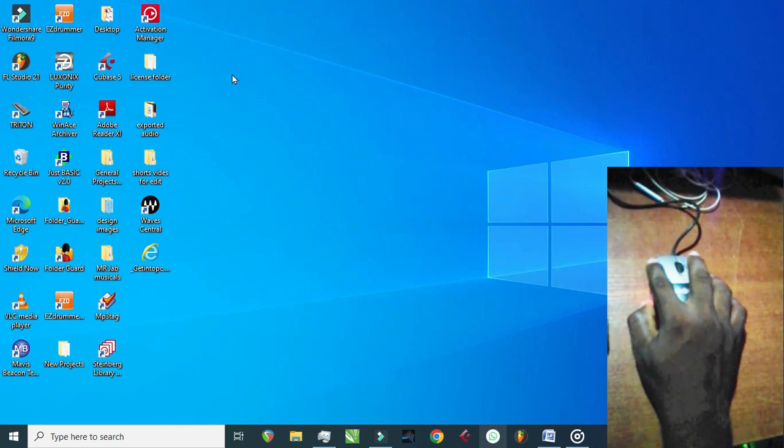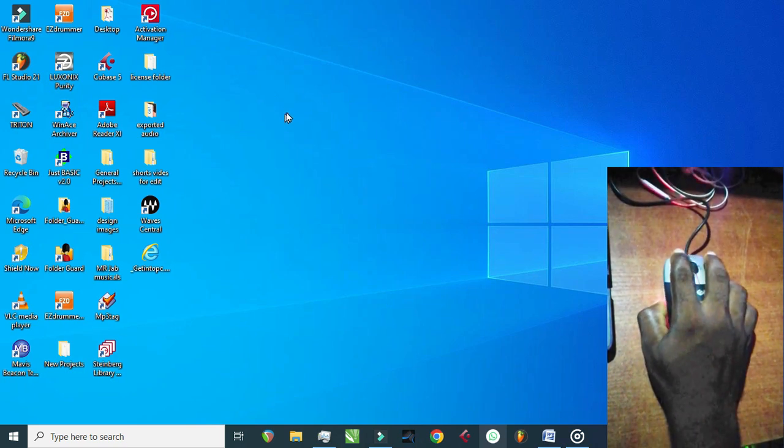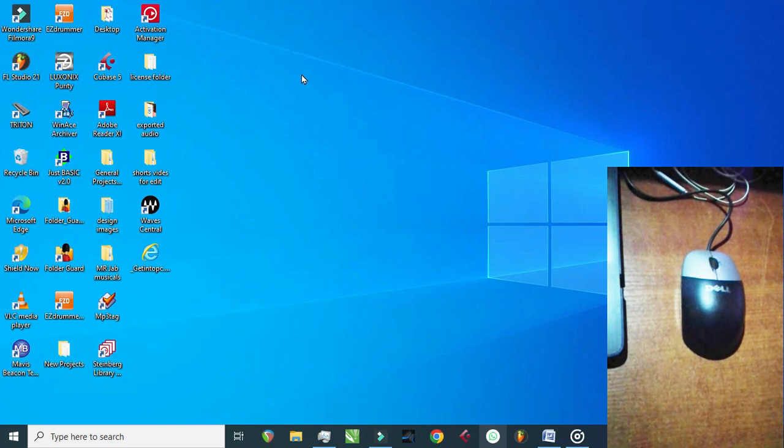Furthermore, there are other things you can use your mouse for. There are ways you can use your mouse. Types of clicks.